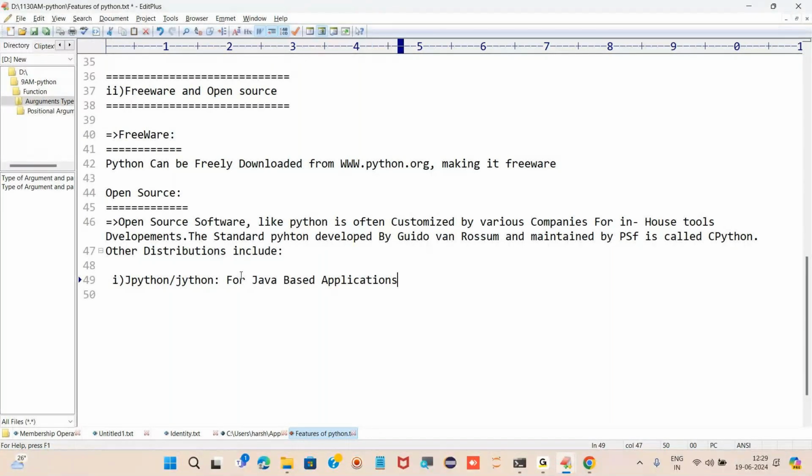Similarly, I also have one more distribution called Iron Python. Iron Python is for C sharp, or .NET development, .NET based applications.